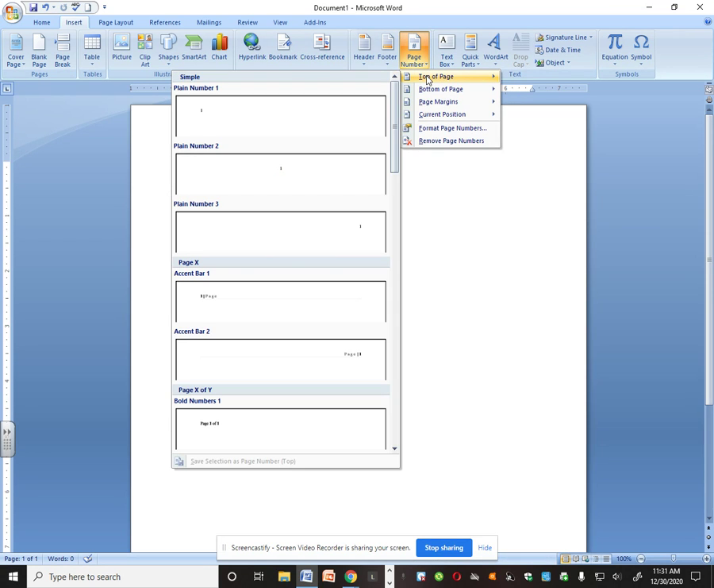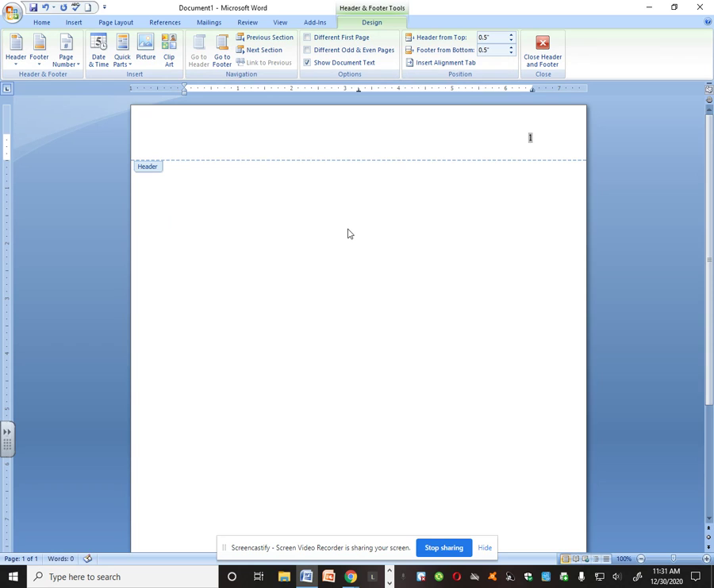Navigate to top of page and then come down to plain number 3 and click on that. And when you do that, you'll notice that your cursor is blinking in front of the number 1. You need to type your last name and hit the space bar. When you do that, your last name and the correct page number will appear on every page of your essay.